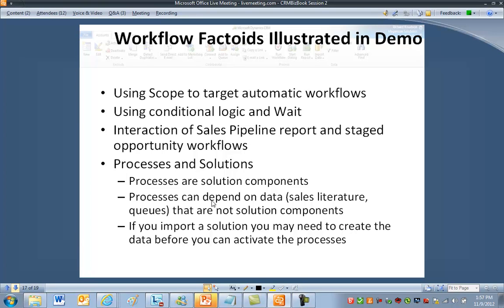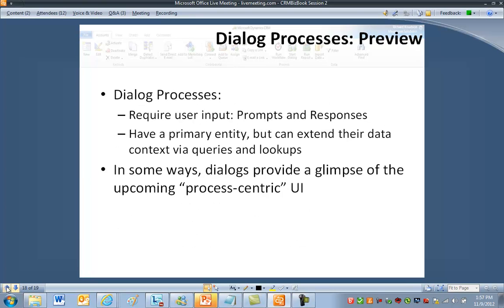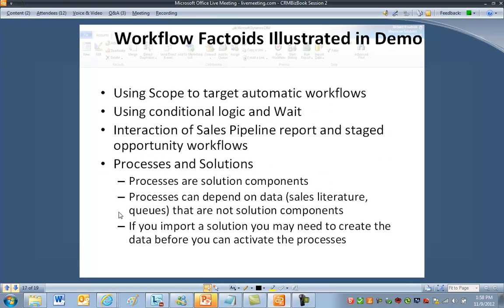So it's kind of interesting. You can have a solution component have effectively a dependency, and I use that term with a small d because it's not a dependency in the sense of a solution not being able to import without those things. But you can have that dependency on things that are not solution components. You can include those in a solution. So then you import the solution. You might need to create the data before you can activate the process. I'm going to show you an illustration of that. Okay, so that is what we're going to look at now. So let me switch out here.